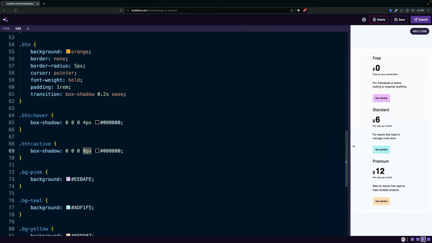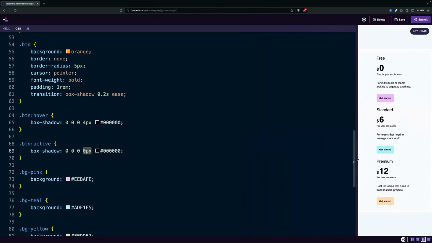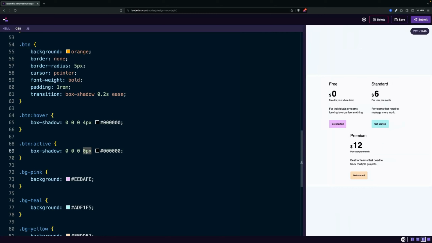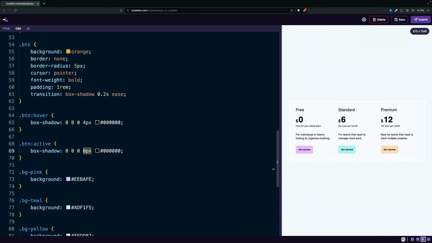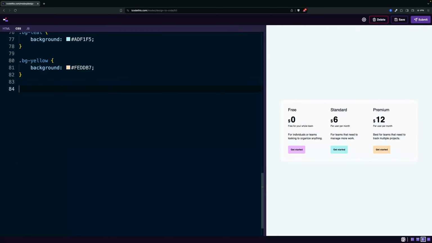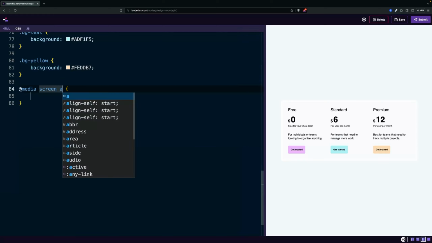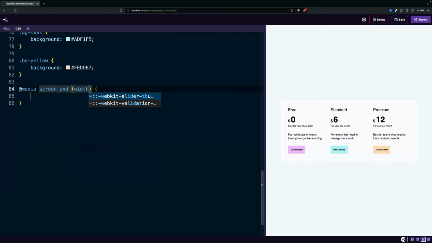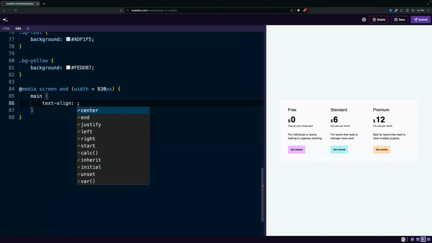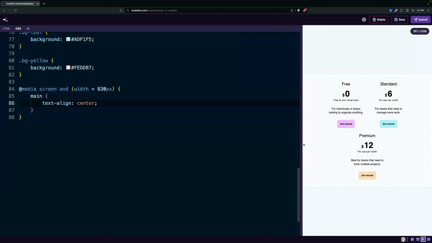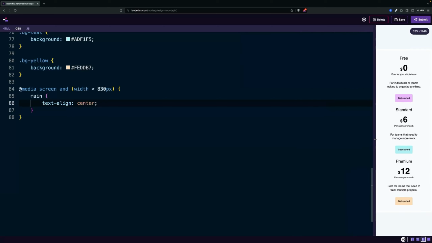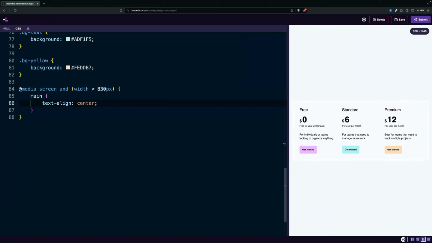It's also sort of responsive, although maybe let's center the text whenever we reach a certain point. So we can go here and say media screen, and if the width is less than 830 pixels, then we want the main to have text-align center. So that way, when we reach the point that the first jump happens, the text is centered. And then on mobile as well, we have the text centered, which looks a little better.